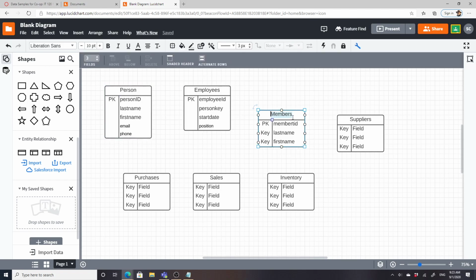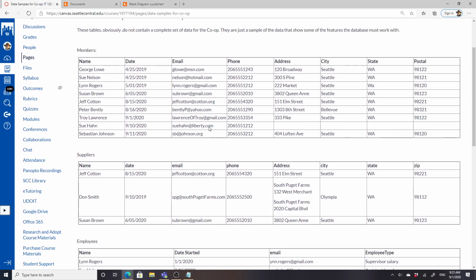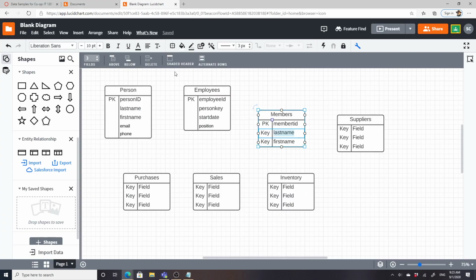Person and employees. Members, I will have a member ID. Let's look at our members. They'll have a date that they were added as a member. So let's add that here too. Let's say date renewed. All right. And then I'm going to delete this one.